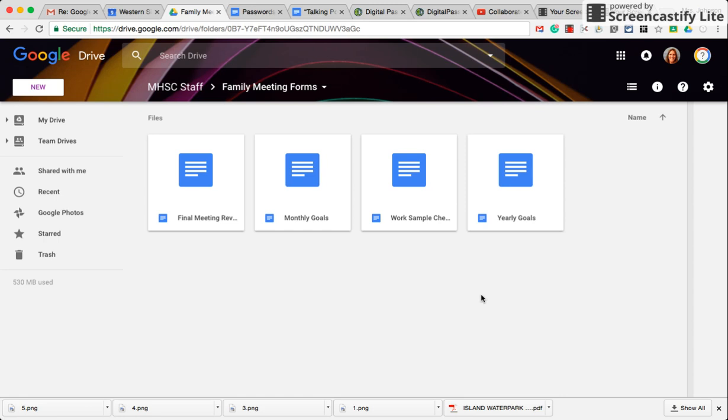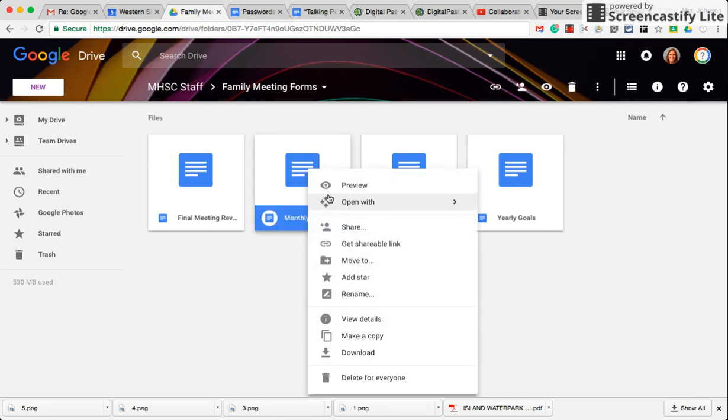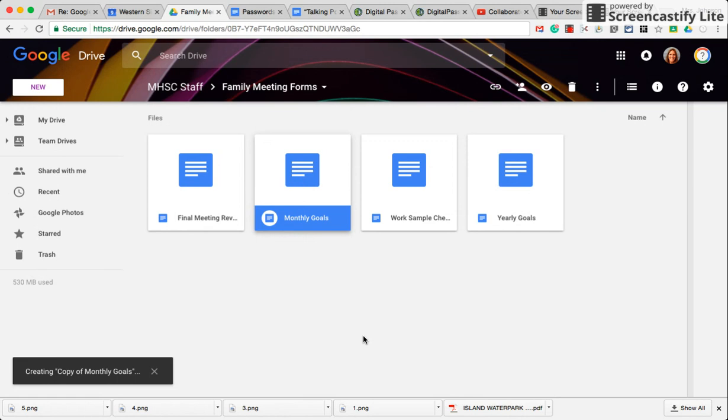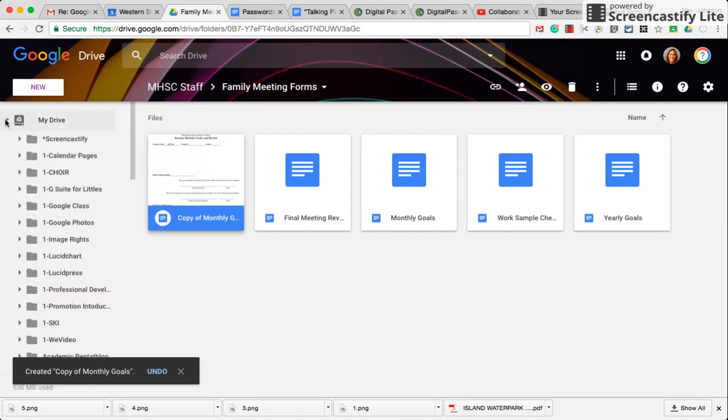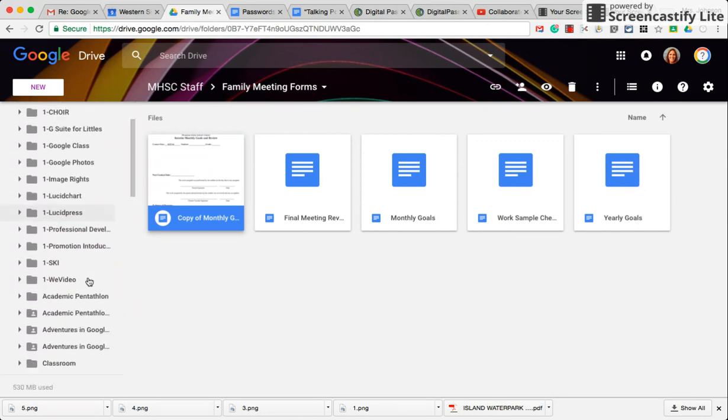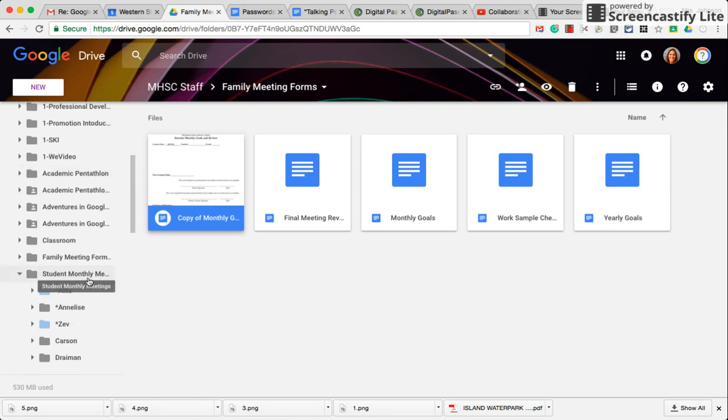One thing to remember when you're working in team drives is to make a copy of the file you want to use. So you can right click on the file, go down to make a copy. And then after that's created, you can easily move it to your own drive. You can move it right into the folder you want to put it into.